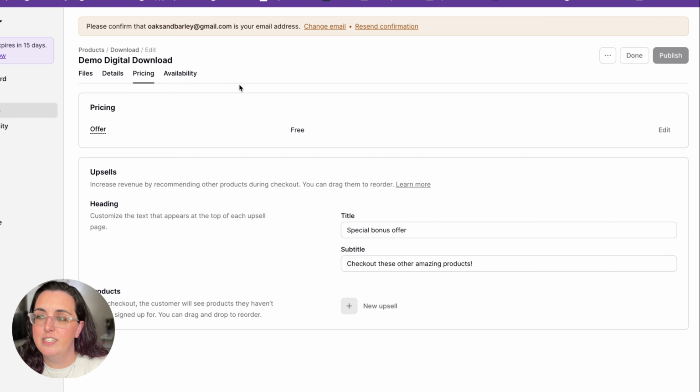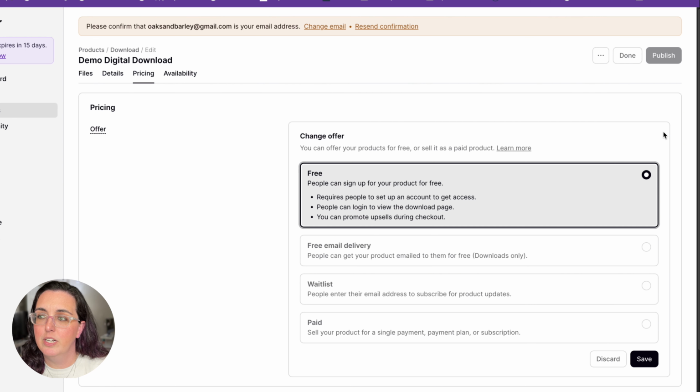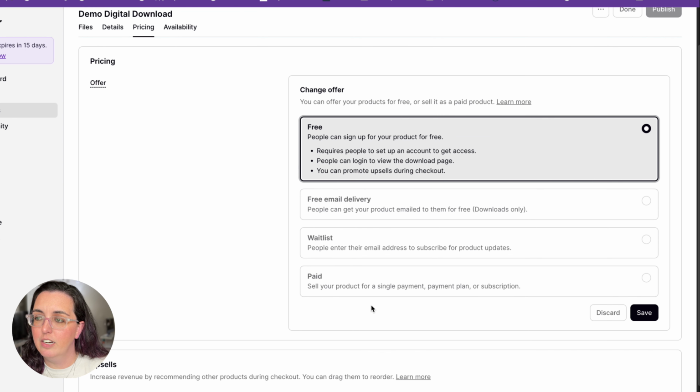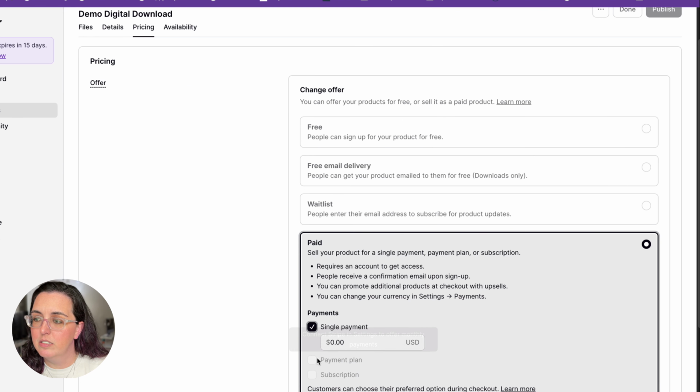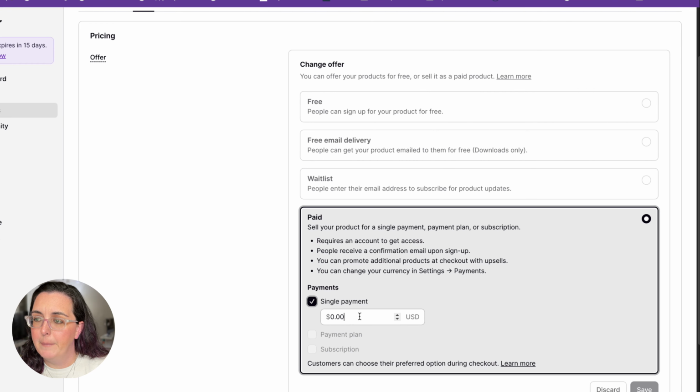We're gonna go over here to pricing, decide how much you want to sell it for. So we're gonna hit edit there, choose paid. I would do a single payment. I can only choose single payment because I only have PayPal linked in here. Once you link Stripe, you can choose payment plan or subscriptions. So let's just say it's going to be 27. Let's save.